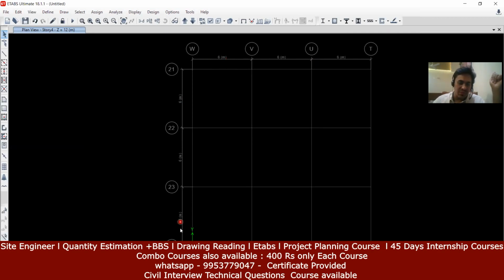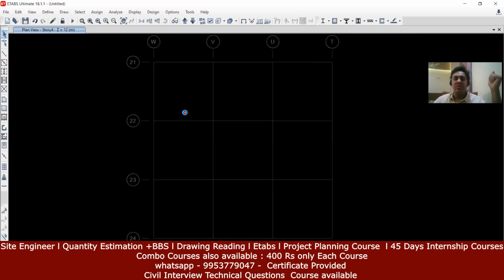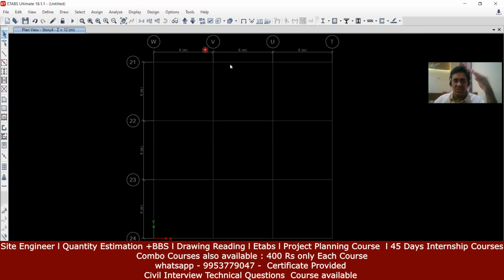Similarly, look at the Y. The 21 number is starting from here. That is 21, 22, 23, and 24. Why? You told ETABS that the Y direction has to be from top to bottom. That is why you are having 21, 22, 23, 24. If it was from bottom to top, then you would have got a 21 here, 22 here, a 23 here, and a 24 here, right? So this is how we try to put the grid lines, and this is how we need to understand them. We'll see you back in the next lecture. Thank you.